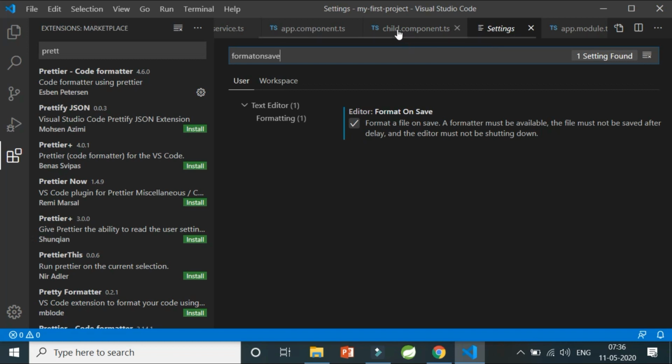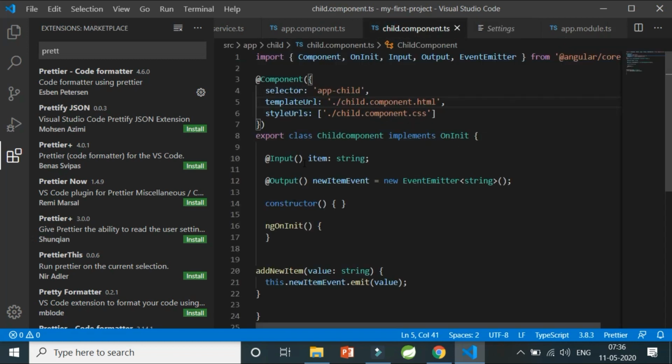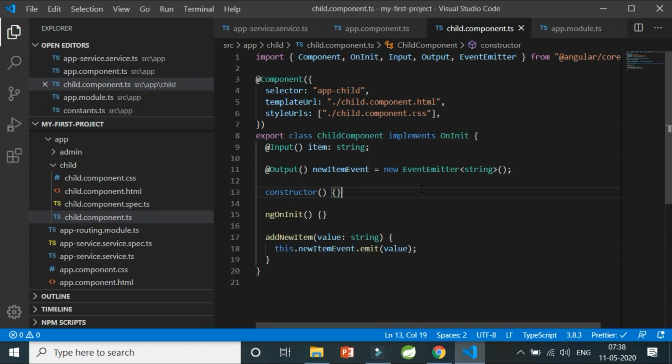I'll show you how. Suppose I've written some code here, right? Now I'll make it in a bad way. Okay, now I save it. Can you see, as soon as I save this particular file, everything is sorted. All the extra spaces, all the tabs I've given, everything is sorted here and my file looks very pretty. This is the power of this Prettier extension.